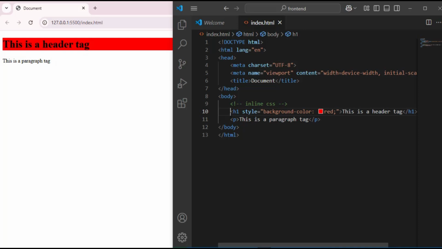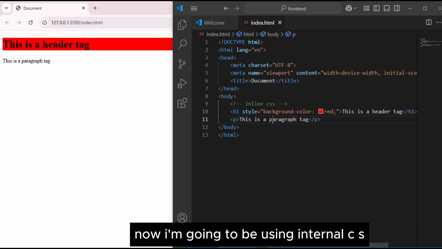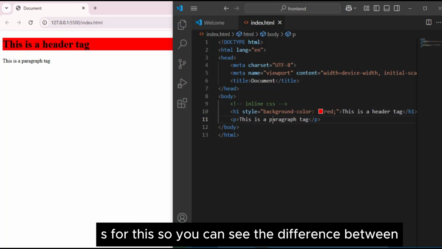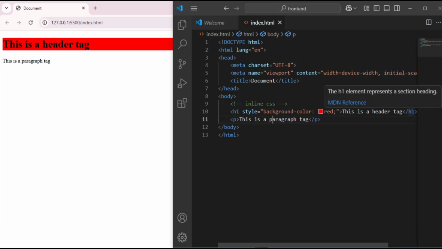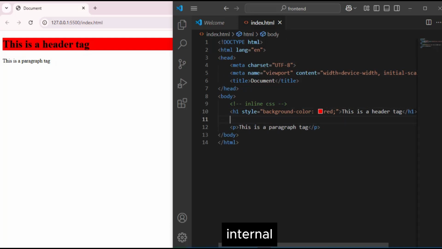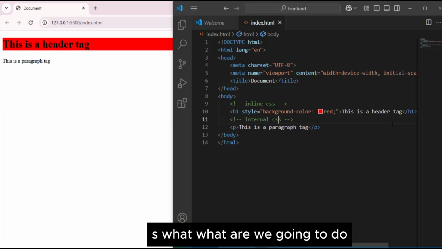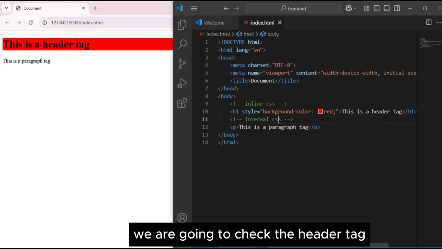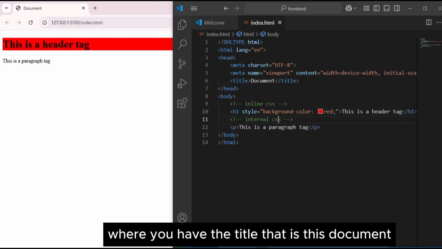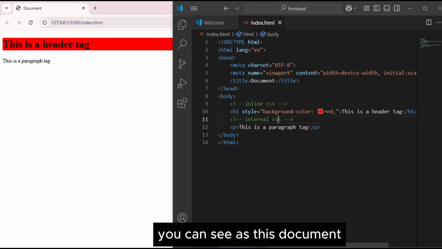Now let's go to the paragraph tag. Now I'm going to be using internal CSS for this, so you can see the difference between inline CSS and internal CSS. So I'll just give this a comment: internal CSS. Now in internal CSS, what are we going to do? We're going to, if you check the header tag where you have the title, that is this document, you can see that is this document.